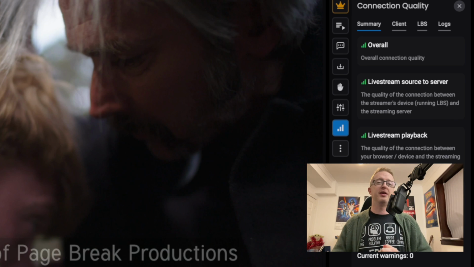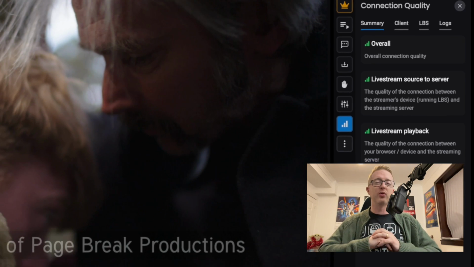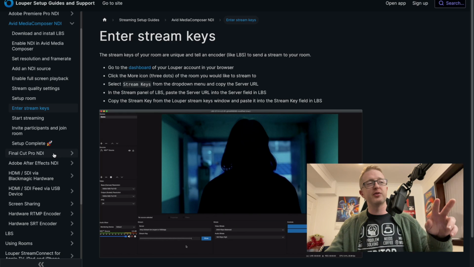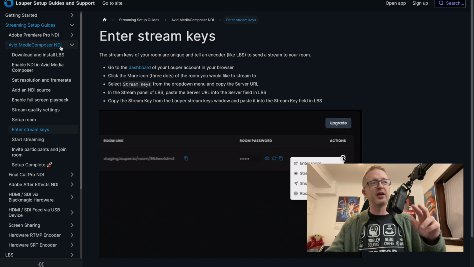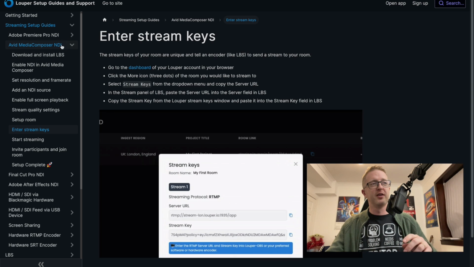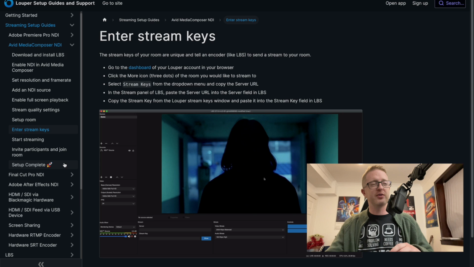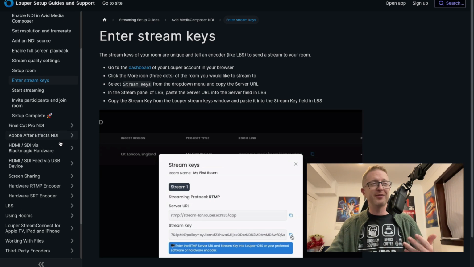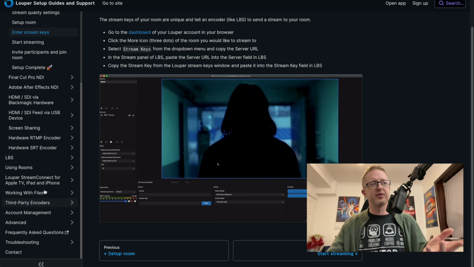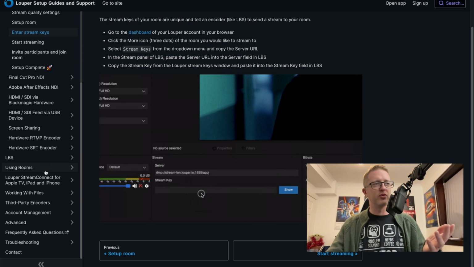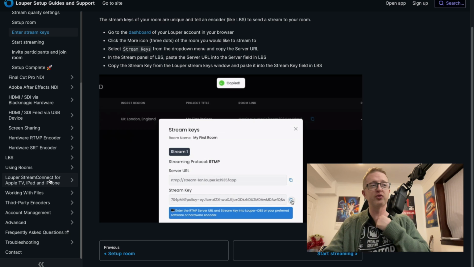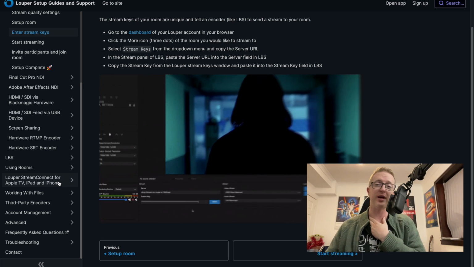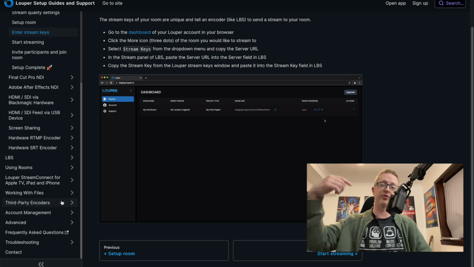Also, the support page on their website has an extremely well-formatted, detailed list of all the features and how to use them. And they've got detailed setups of how to make this work for individual NLEs. There's one for Adobe there. I've just gone through the steps for the Avid one. Final Cut Pro even, After Effects, as well as full tutorials for different things like using LBS, using Rooms, using Louper Stream Connect for Apple TV, iPad and iPhone. So yes, there is an iOS app for this as well, for those at the receiving end.